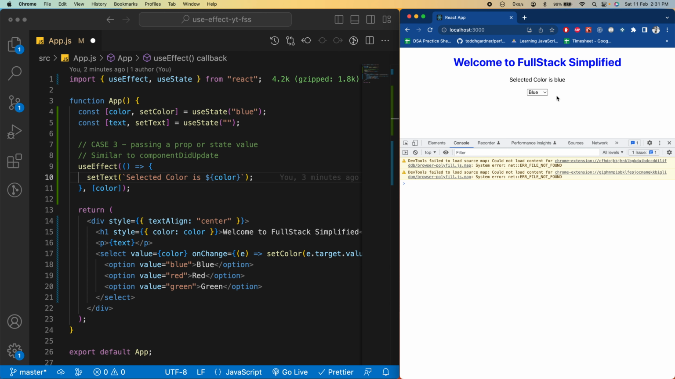Since the color is selected as blue by default, as you can see here, we see a text which reads selected color is blue, and also the text color here is blue. If I go ahead and select a different color, for example red, this is going to change it to red, and also the background color of the text is going to change to red.